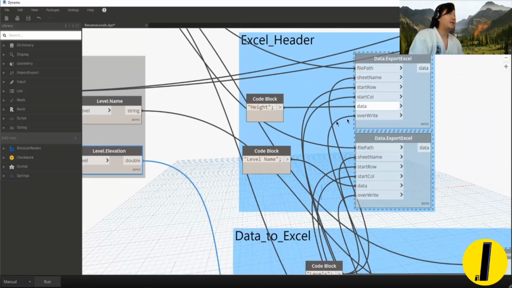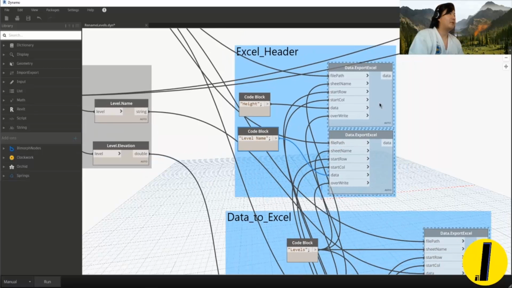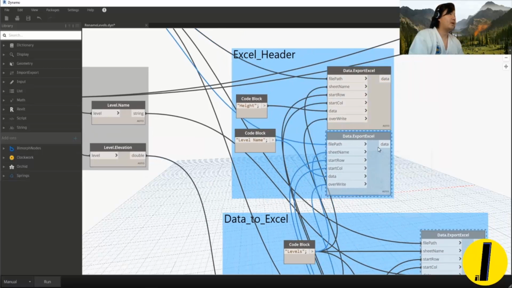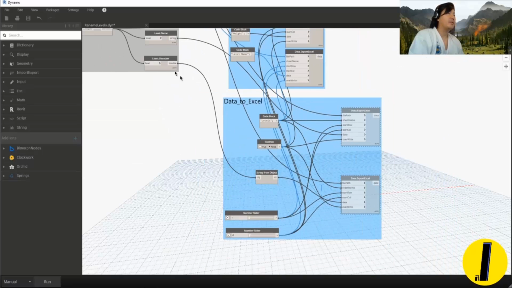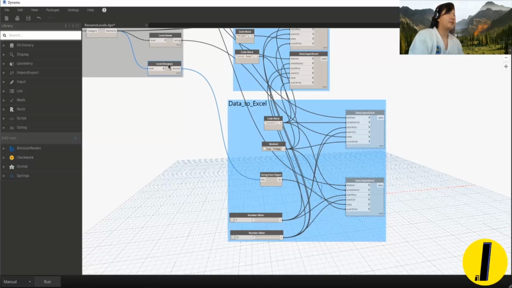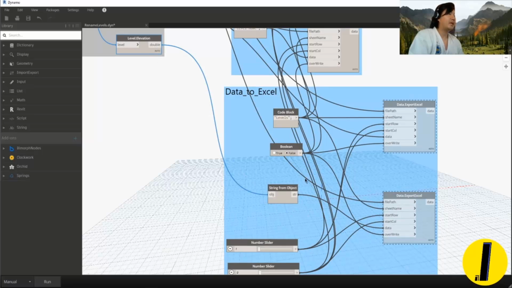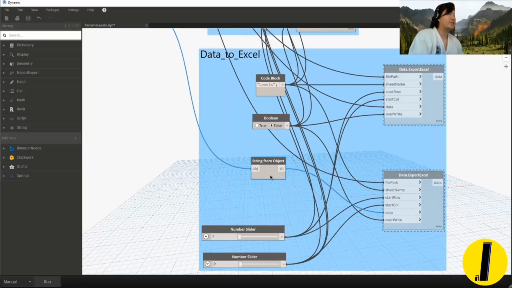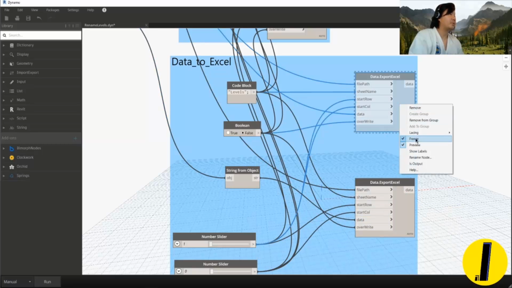So here I have the Excel header. I define the Excel height and level names. Let me unfreeze the component here, so we can actually export. And the elevations, because they are doubles, like floating numbers, but in the Excel sheet we need a string, so I change this object to a string before connecting to the data input. And let me unfreeze this component to export.